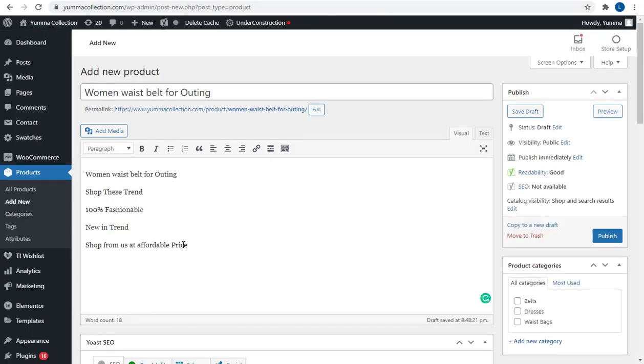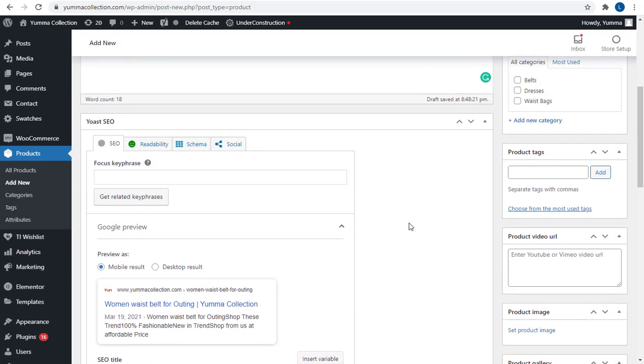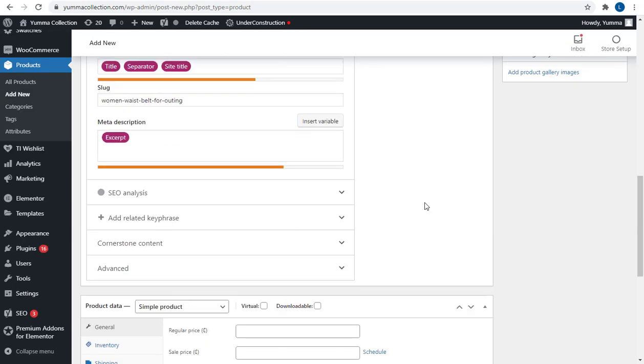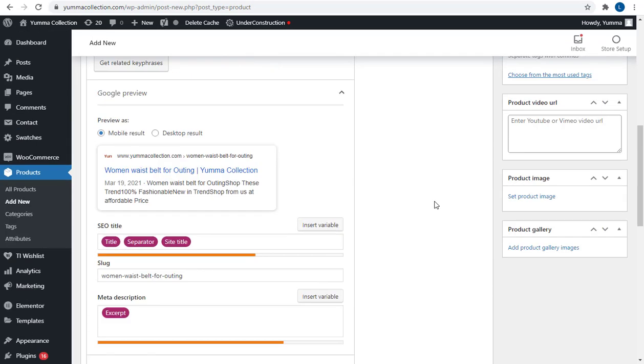Alright, so once you are here and give the short description, you then scroll down. When you scroll down here, I will come back to it later. For now, let's go down. Alright, so for here, this is the SEO thing.